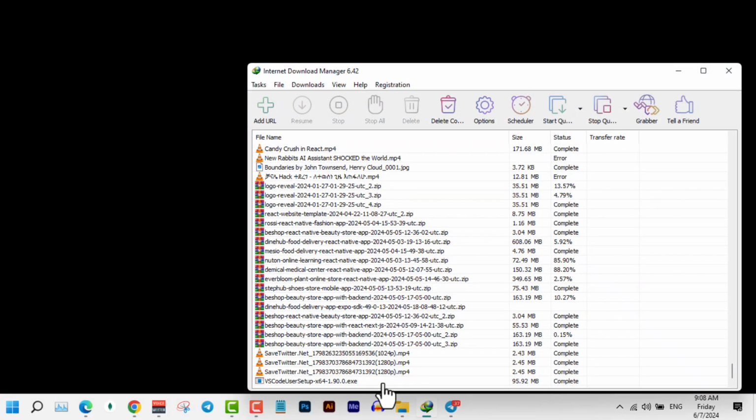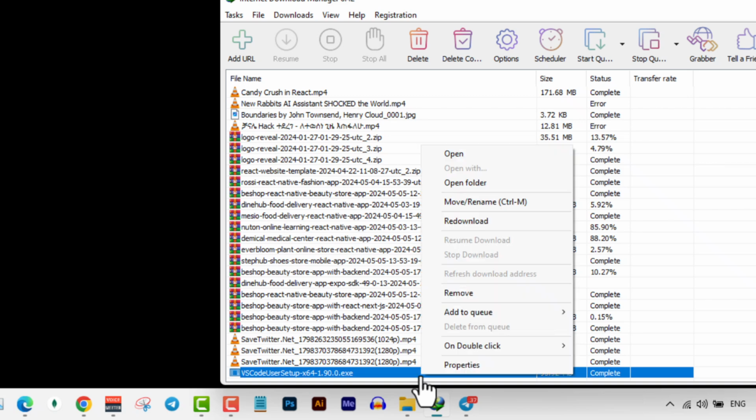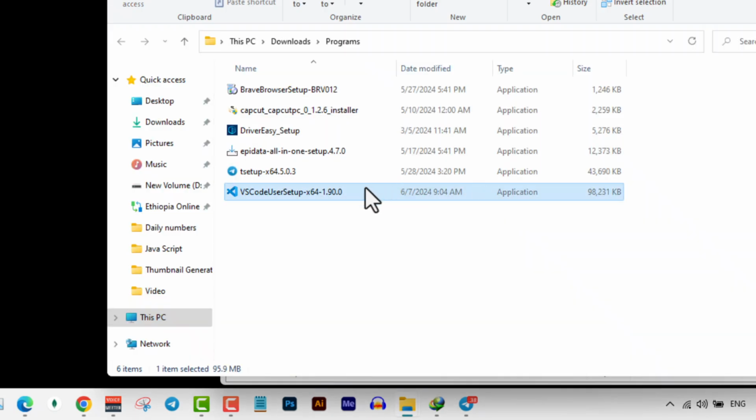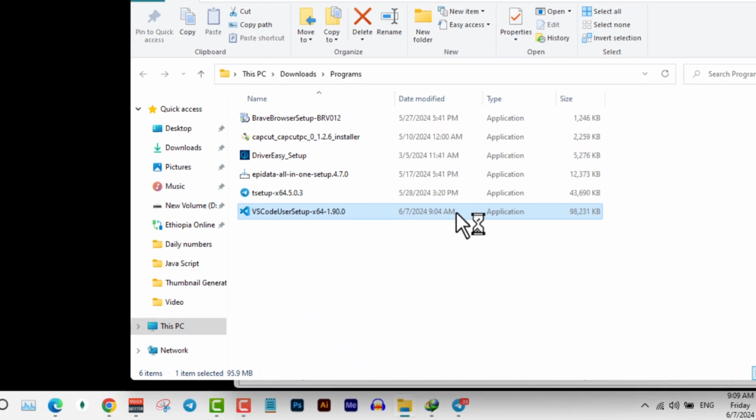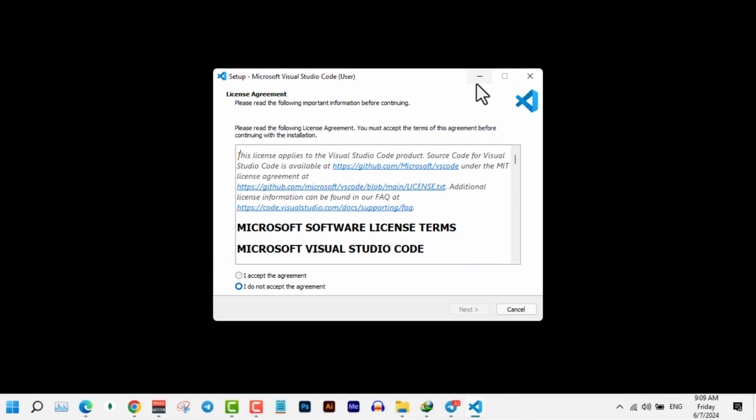Now that we have finished downloading VS Code editor, go to Downloads folder. Here is our VS Code exe file. Double-click on it to start the installation. Then select I accept the agreement. And then click on Next.